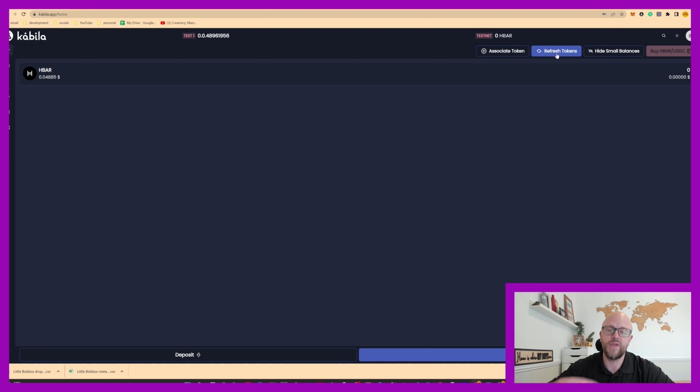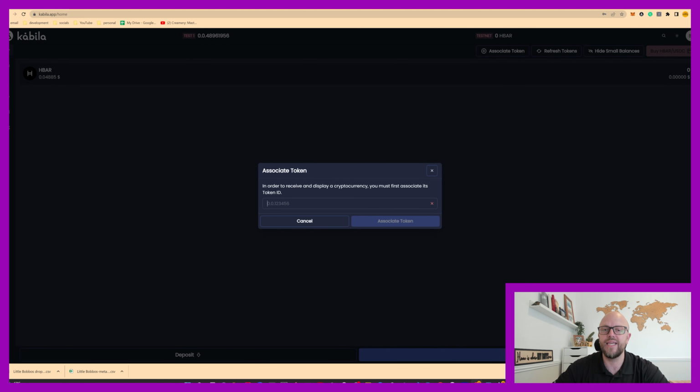Refresh tokens, so if you have a transaction that comes through and it's not showing, you can refresh and then it will pop up. And associate tokens. So with Hedera, to work with any fungible or non-fungible token, you first need to associate your account to that token, and that's how you would do it. So you click associate, put the token ID of the token you want to associate to, whether it be a fungible or non-fungible, click associate token. Takes a few seconds, boom, done.